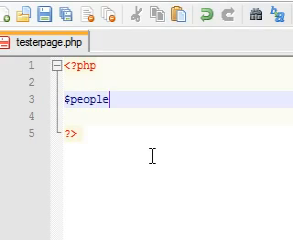So let's make a variable called people, and to make an array, instead of just typing in one value, after the word people you need to type the word array, and then you need to make parameters to put multiple values in it.